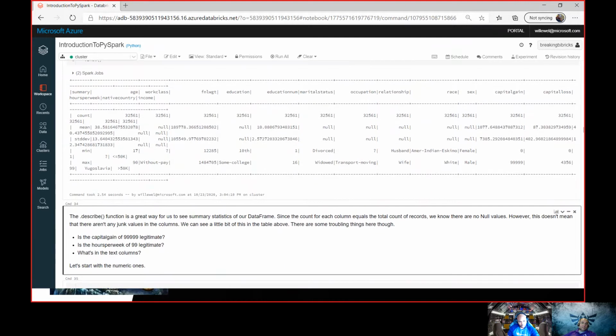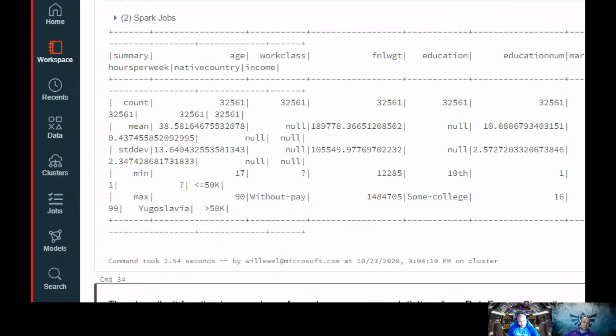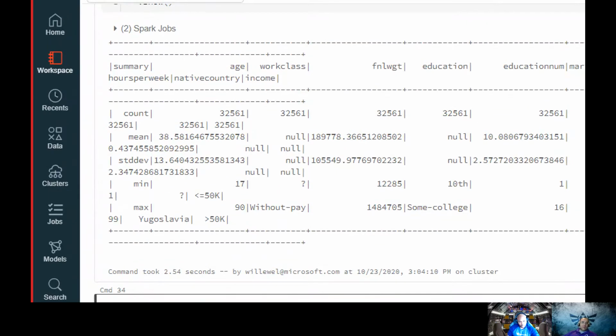Barring the size issues here, I'll zoom in just a little bit and show you. What we see here is the first line is the count, followed by the next line, which is the mean, and we do have some wrapping there that does obscure it a little bit. But basically, for instance, there's 32,561 age values. It has a mean of 38.5, standard deviation of whatever, going down.